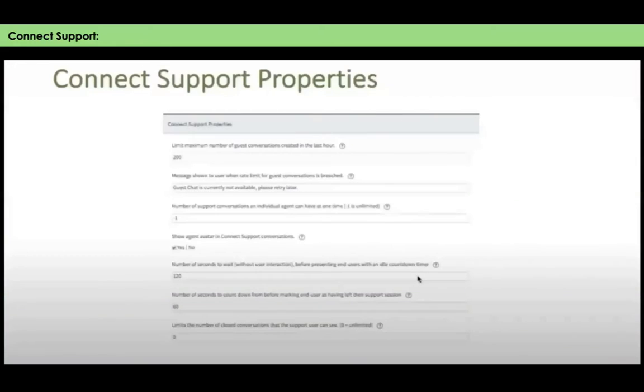So these are some of the available Connect support properties, like how many guest conversations are created in the last hour, like just 20, or the message shown to the user when the rate limit of guest conversations is breached, and the number of support conversations per individual, and show agents avatars, likewise. So these are in the classic UI.